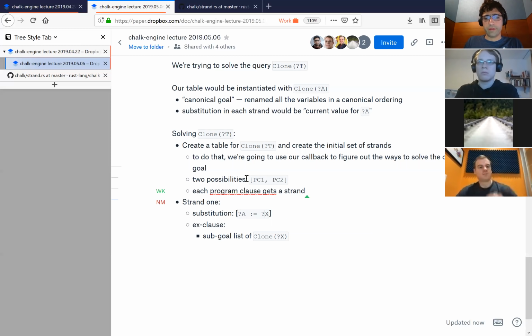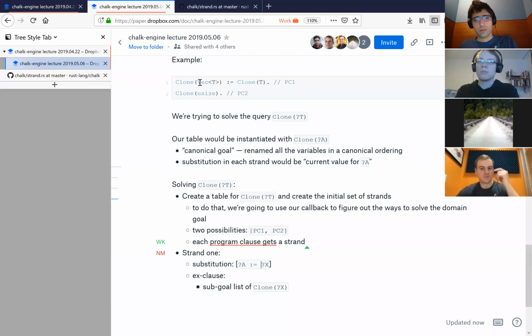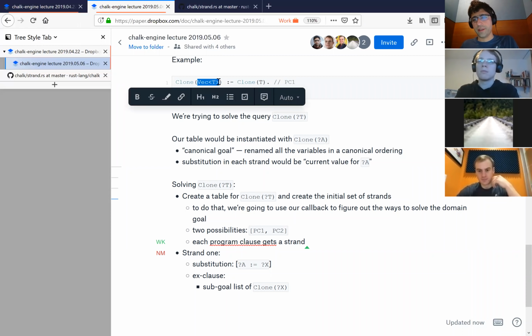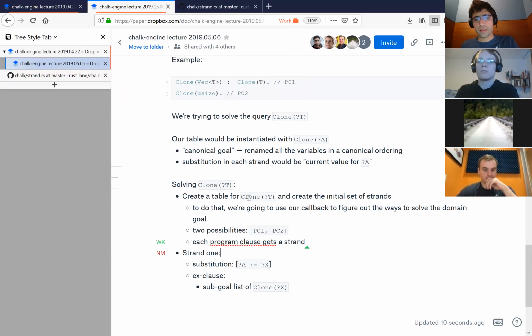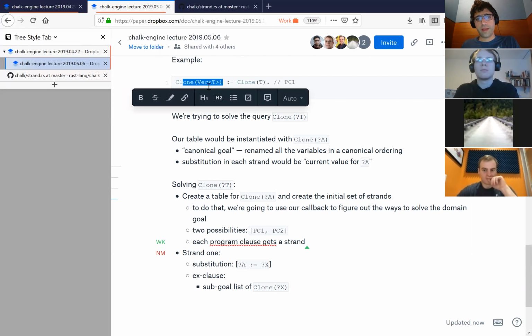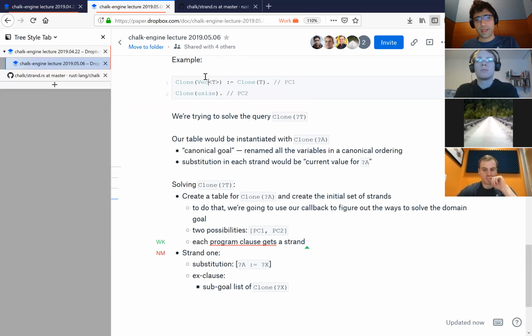And this isn't quite right. I'm sorry. So looking at this goal, the first thing we see is we have vec of t in here. And so we know we're trying to solve clone of ?a. We have this rule for how to prove it. So we have to unify vec of t. We have to kind of instantiate.